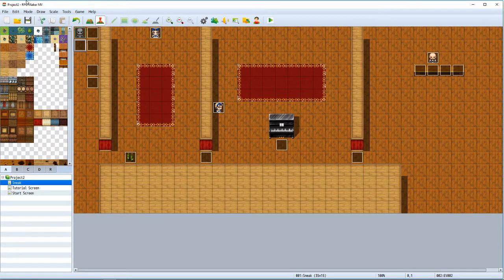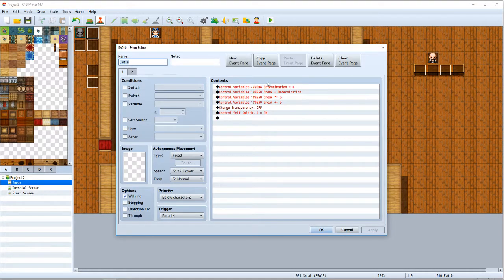Also, if you're just now joining me, this little guy, this kind of creepy looking dude, is a default character that starts off as transparent in the regular game and gets switched to a normal character when the character chooses it. So don't worry about how he looks, kind of weird and creepy. And then right here is my event that sets his parameters for sneak and sets his transparency off.